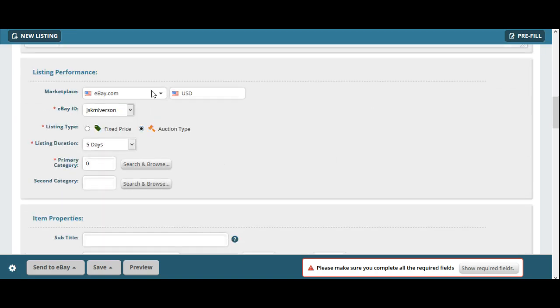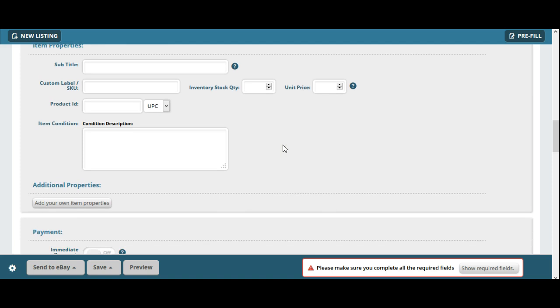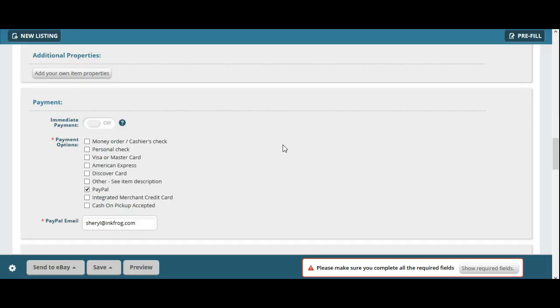You can choose different eBay markets, choose different eBay IDs, and different options. If you're familiar with listing on eBay or another third-party application, everything on this page should look fairly familiar to you. It's just laid out a little bit differently.